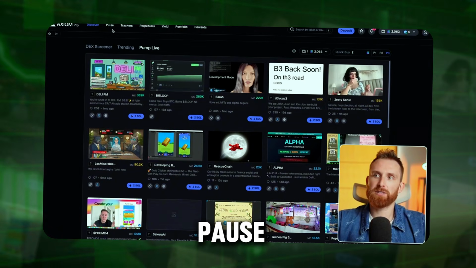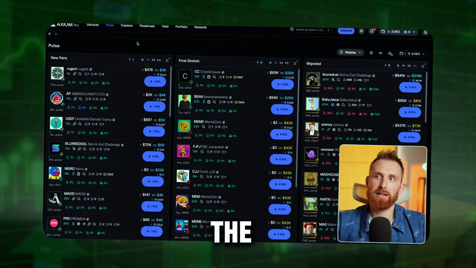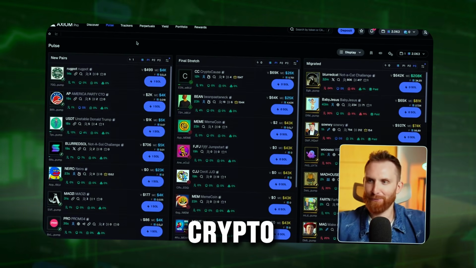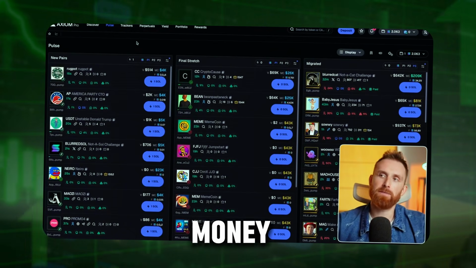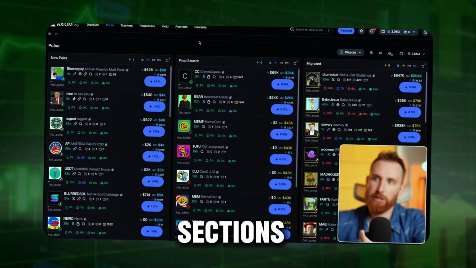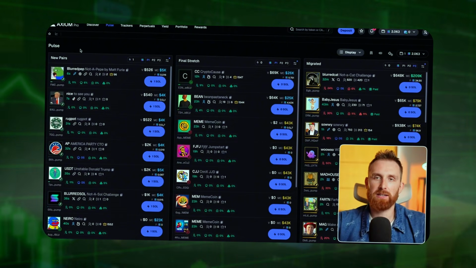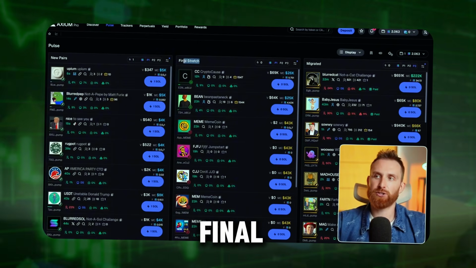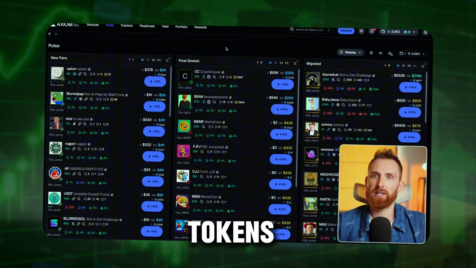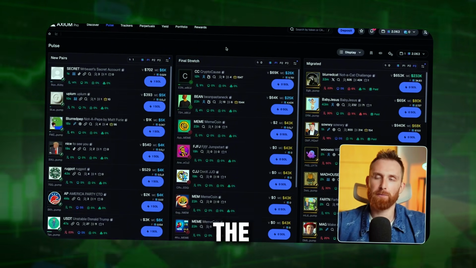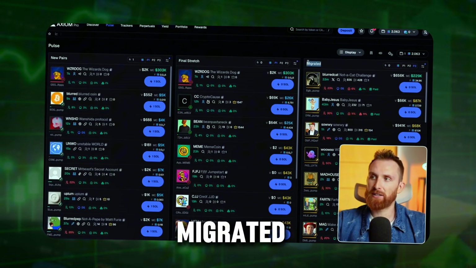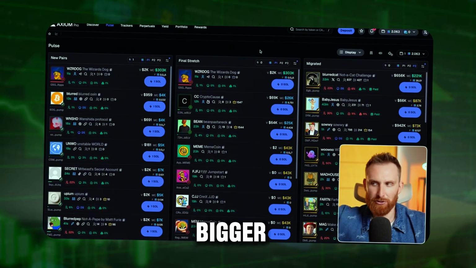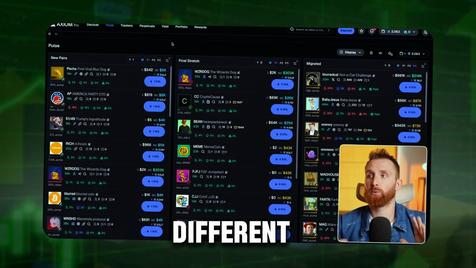And next up, we have the Pulse button. And this is actually where the money is made, and where most traders and influencers, like crypto influencers and shillers, actually make money. Because here we have three different sections. The first section is new pairs, basically new tokens that are being launched from zero. Next up, we have final stretch. These are the medium tokens about to graduate or about to reach the bonding curve. And last one is migrated. These are the tokens that reached the bonding curve and graduated. So basically bigger tokens. So right here, we have lots of different ways to make money.